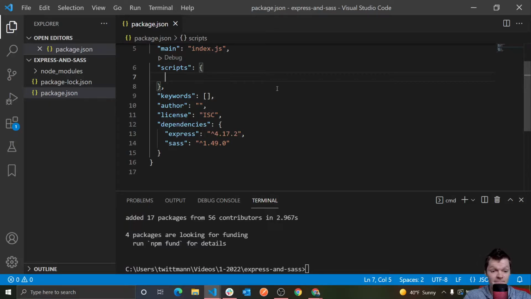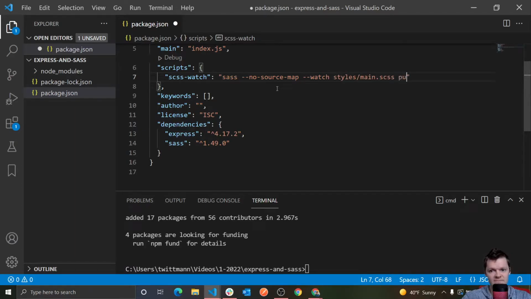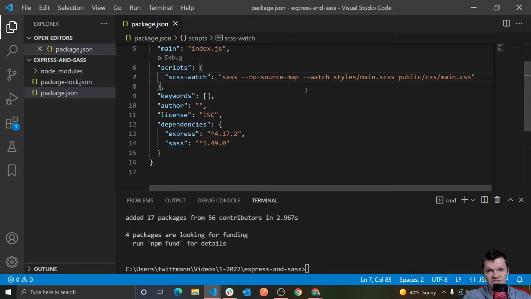But let's create an npm script to compile our SCSS and SASS files. Because remember, SCSS and SASS files are compiled into CSS before being inserted into the DOM. We will compile our SCSS and SASS files using the following script. We're going to call it scss-watch, and then we're going to pass sass, which is an executable. We're going to provide --no-source-map, and then --watch styles/main.scss, and I'll explain all this in a second. And then also public/css/main.css. So this command here will run our SASS precompiler.